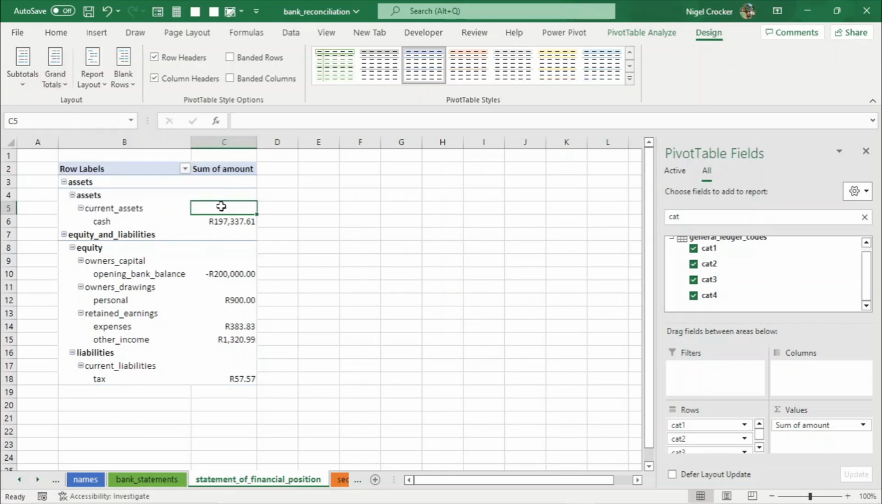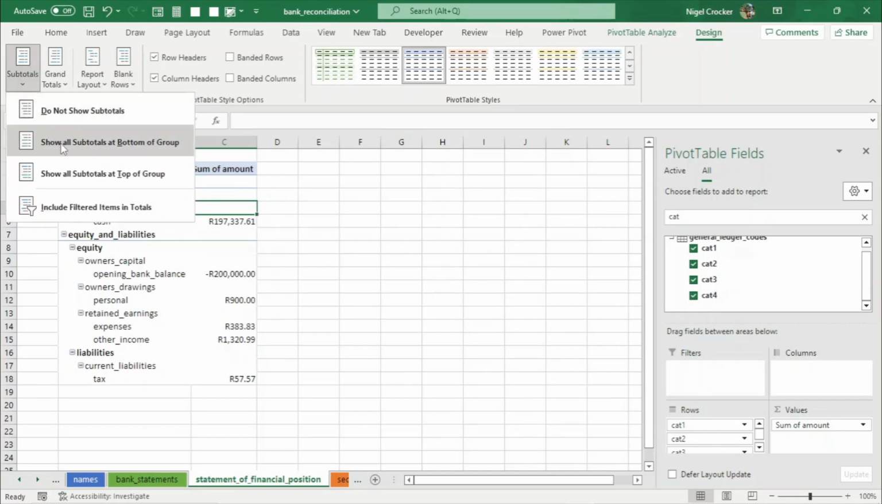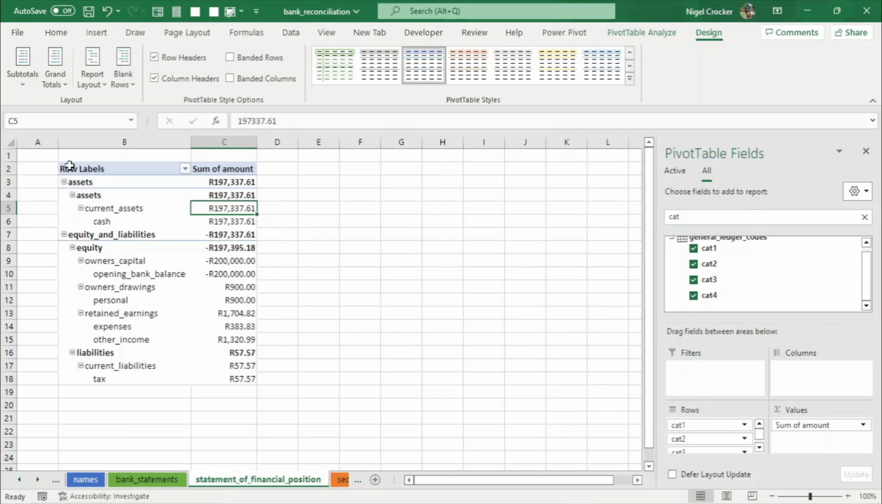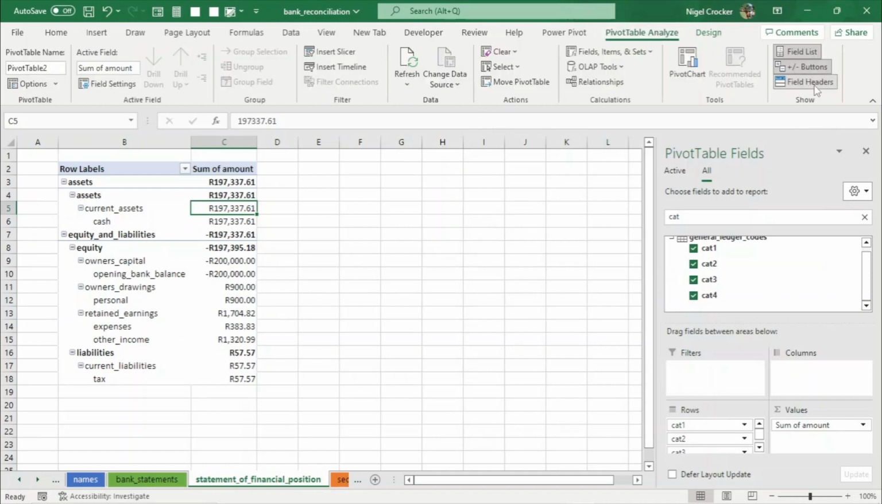Let's go and add some subtotals. Brilliant. So our statement of financial position is balancing. We've got the assets equal to the equity and liabilities.